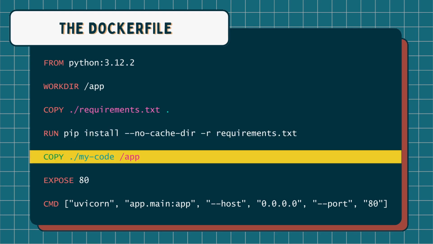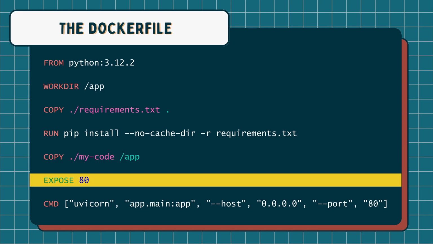In the second COPY, here we are copying everything inside the folder my-code directly into the work directory app. Now, this does not copy the folder itself, just the contents. Notice that the target is now app. This is interchangeable with dot, but writing app is more clear. EXPOSE just serves as metadata to tell users which port this container should listen on, but it doesn't actually publish the port. We'll see how to publish ports later.